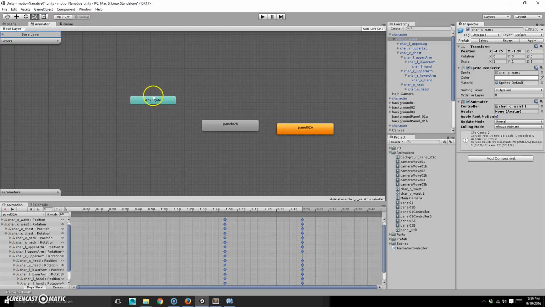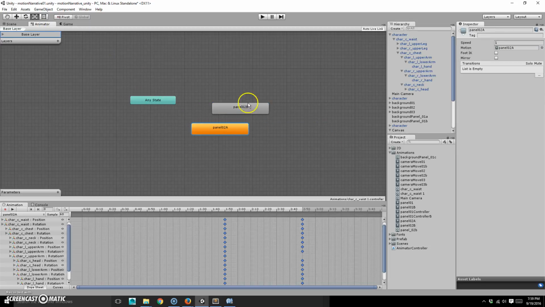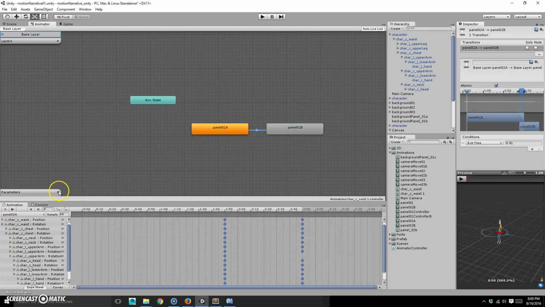All right, so what I need to do is have it go from panel 2A into panel 2B. So I'm going to right click and make a transition here, and then I'm just going to add a parameter here, and we'll make it another bool, and I'll call it next. Okay, good. And while I have this in here, I'm going to change it to next, and it has to be true. Then it will animate into panel 2B. All right, so now it will do the animation.